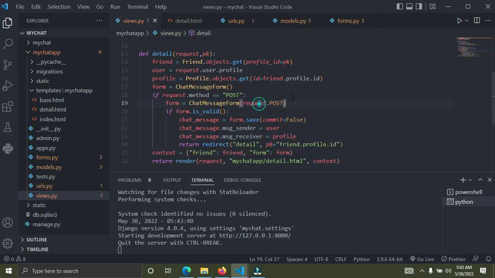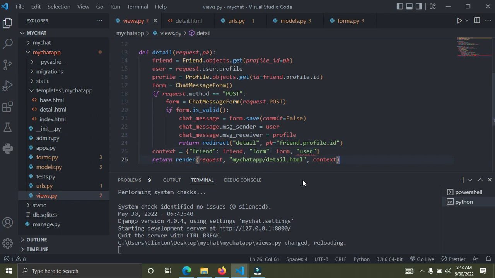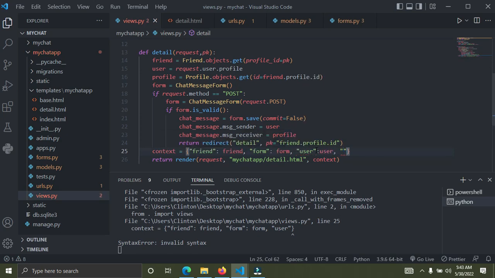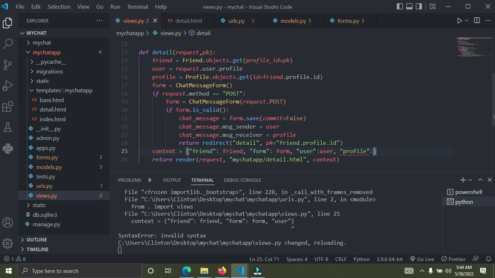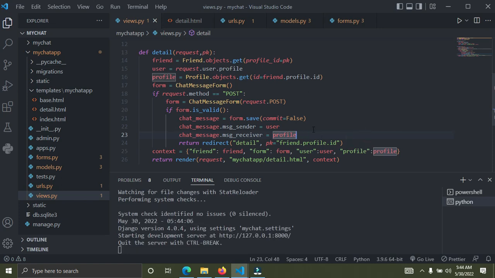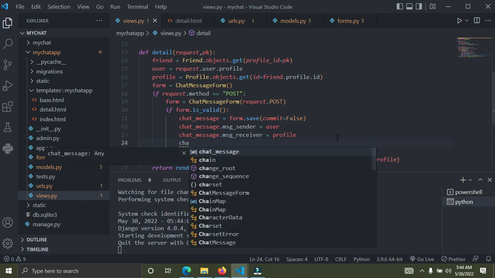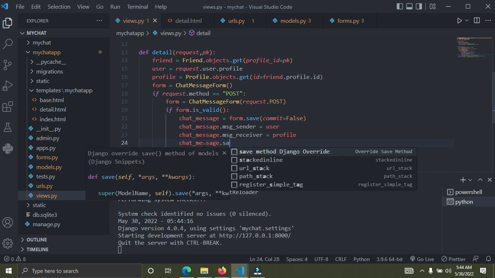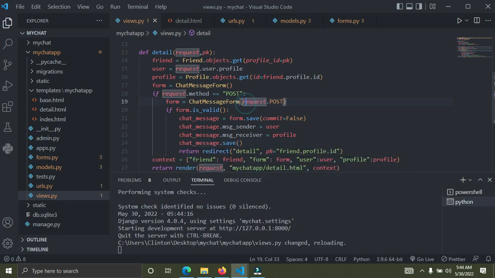Now I also want to pass this user and profile to the context because we'll use it in the future. So let's pass in the user and the profile. Okay, that's fine. Perfect. Now you need to save this. After you've done this, you need to save, because over here we've not saved yet. So I'm going to come down here and do the final saving: chat_message.save. Everything should be perfect now.